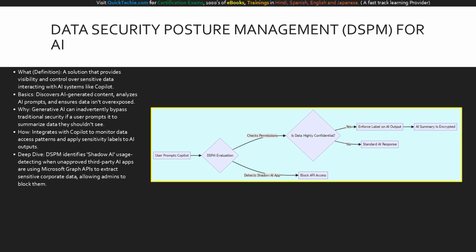The deep dive capability is stopping shadow AI. DSPM actively tracks if unapproved, non-Microsoft AI applications are attempting to extract data via APIs, giving you the immediate power to sever their access. Let's visualize how DSPM secures the AI experience. When a user prompts Copilot, the request doesn't go straight to the language model. It hits the DSPM evaluation engine first. The engine checks the underlying data permissions. If the requested data is highly confidential, DSPM dynamically enforces that exact same label onto the AI output.